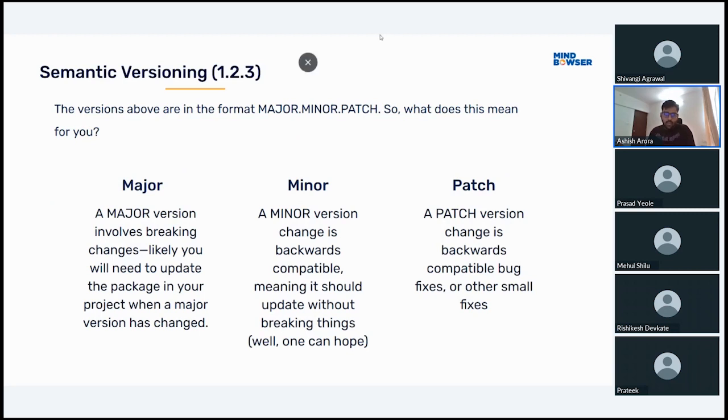So what is semantic versioning? As you saw, I was maintaining some versions: 1.0.0, 1.0.1. So what were those? These are differentiated between three formats, which are major, minor, and patch. The first number is for the major, the second is for the minor, and the third is for the patch.